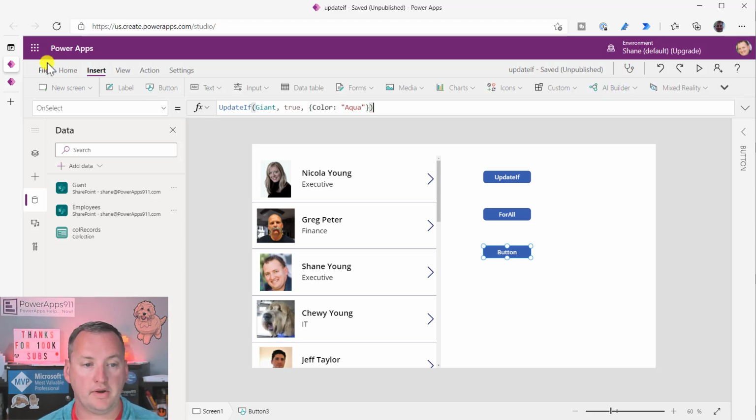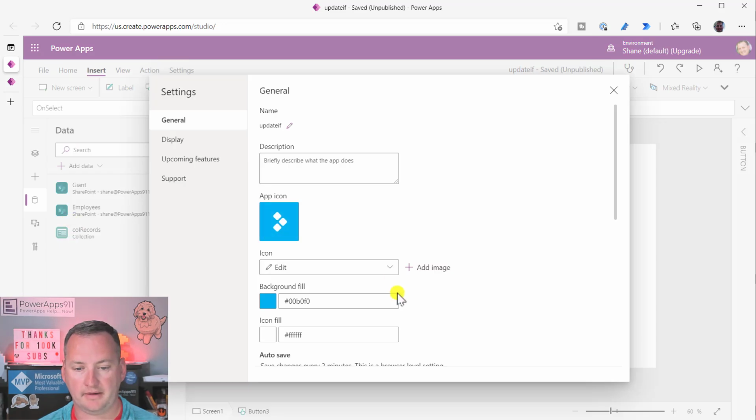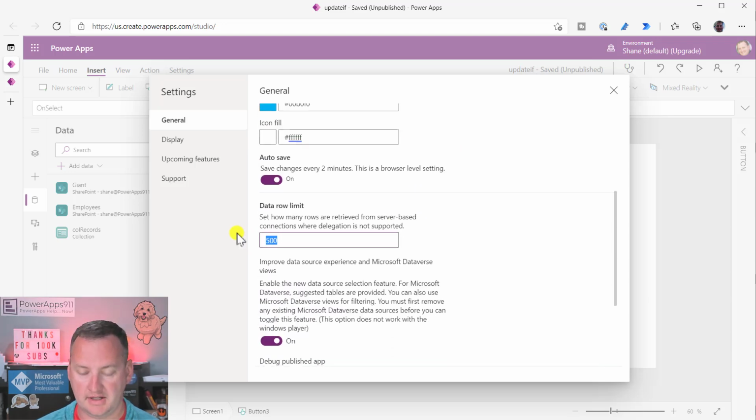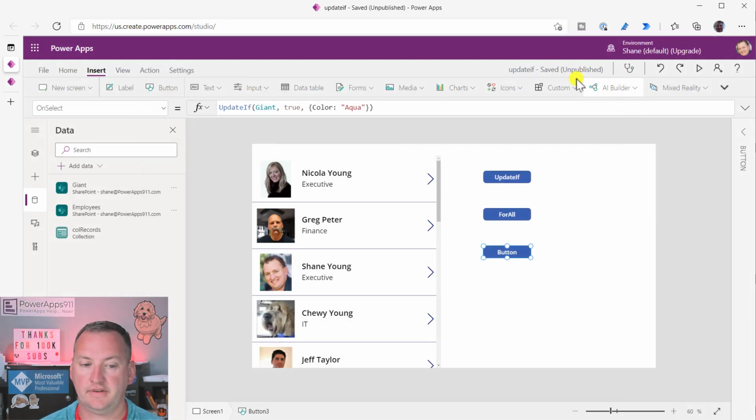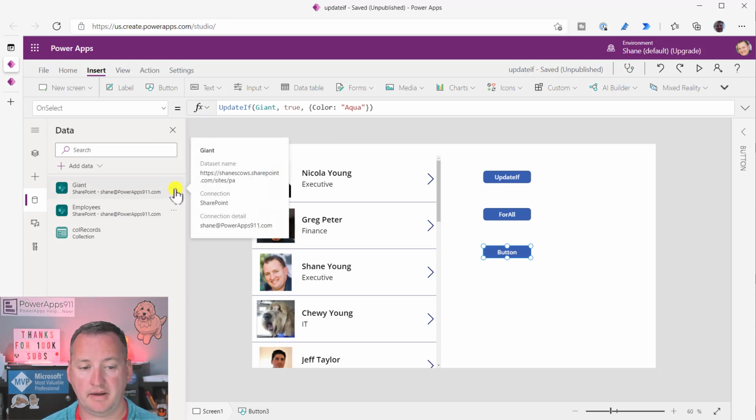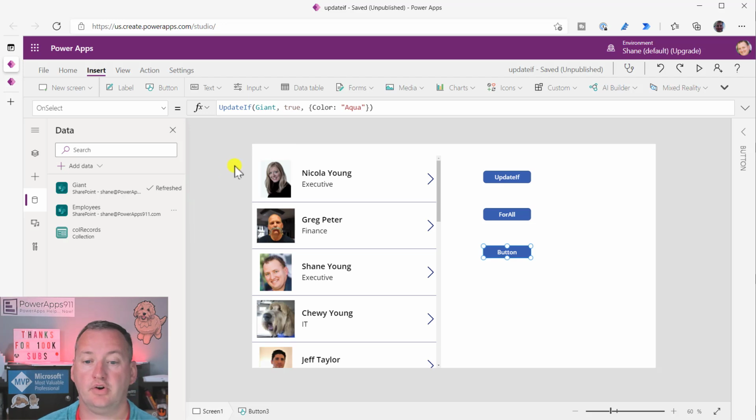Now, I'm actually going to set this back. I don't want to update all of them. I don't want to sit here and wait on all of them to process. So I'm going to change this. I'm going to say, hey, just get 20 records. Okay, so set that at 20. After you change the delegation limit, sometimes you have to refresh. So you might have to go here to Giant and just say refresh, so that it knows it's only using 20. But there you go. So this should update the first 20 records to Aqua.